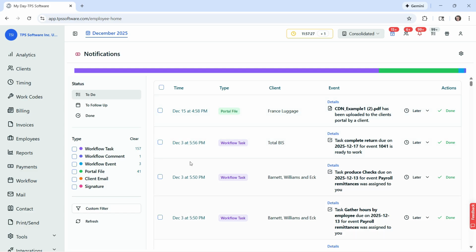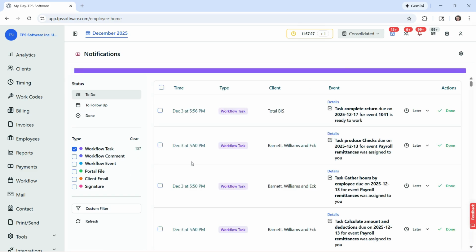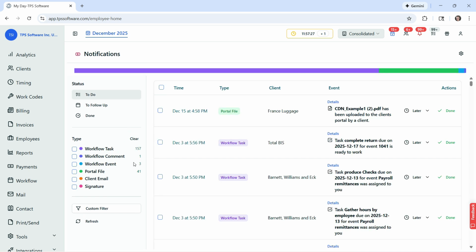Again, right now we're seeing everything, but you might just want to see workflow task related notifications. You can see when I click on that, now it's only workflow task related. And I could choose any of these. I could choose multiple if I want it to be workflow task and workflow comments related. To clear those, I can uncheck them or I can just hit the clear button and it brings me back to all.